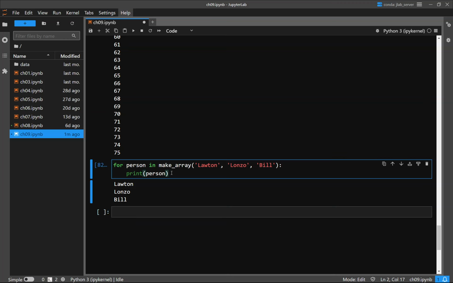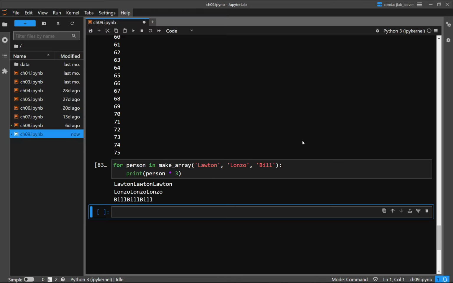Or you can do something with each value, right? Person times 3. You can multiply strings by numbers, surprisingly, and it just duplicates the string. So you kind of see what's happening there. Person is a variable that's ranging through each of these values of this sequence, and then this is what I want to do to each of them. I want to run that code, please. That's what we're asking of Python. You see it?